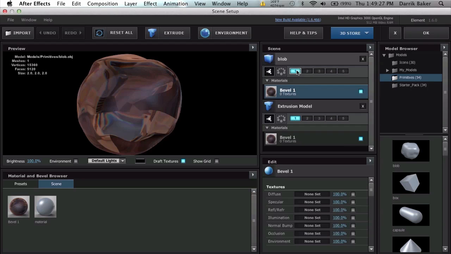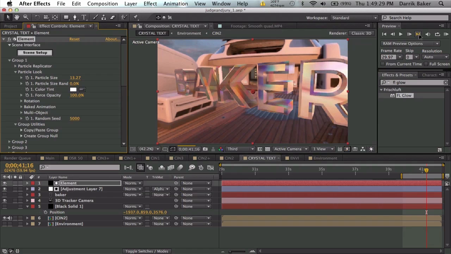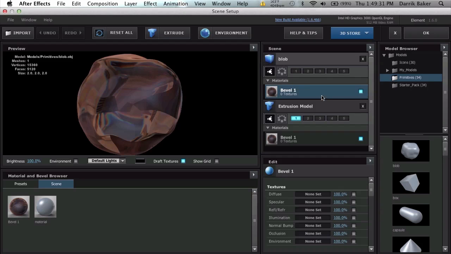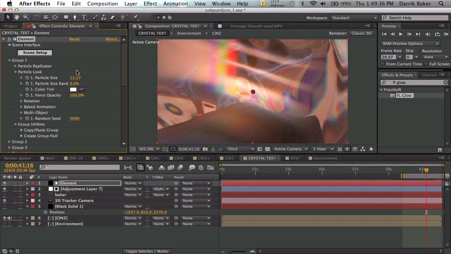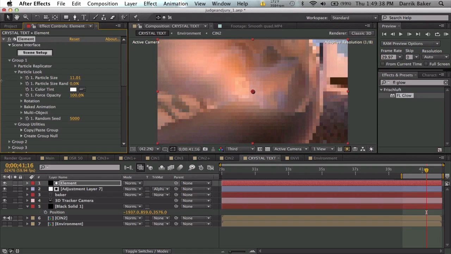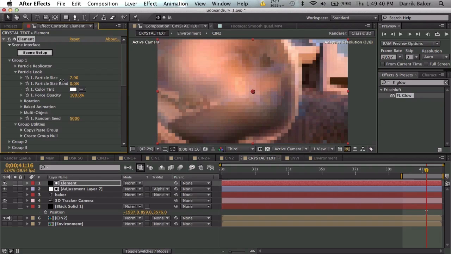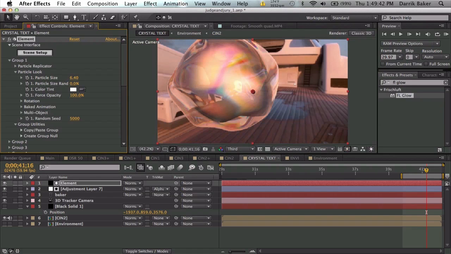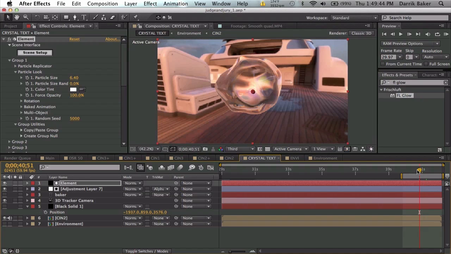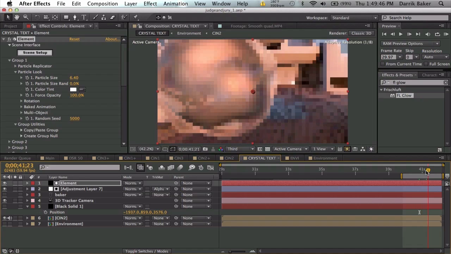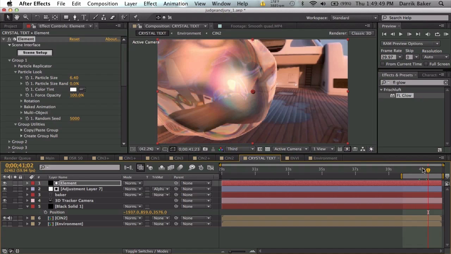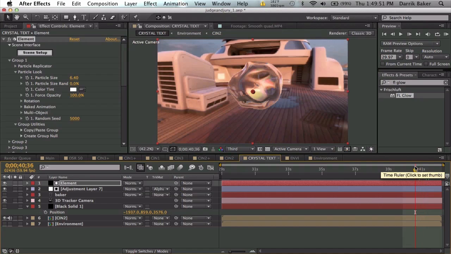Let me turn this off. Wrong one. Boom, boom, boom. Oh yeah, soap bubble. And it's actually kind of see-through. That's pretty cool. So maybe you guys can apply this and make your own cool stuff, kind of like this little soap bubble thing. But yeah, supposed to be crystal text, but whatever.